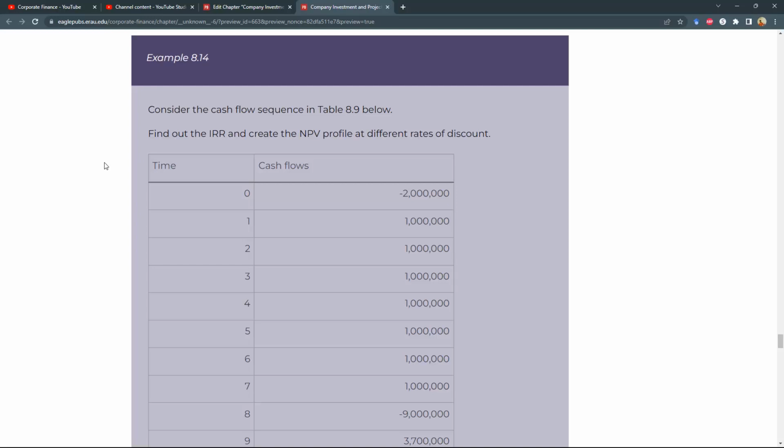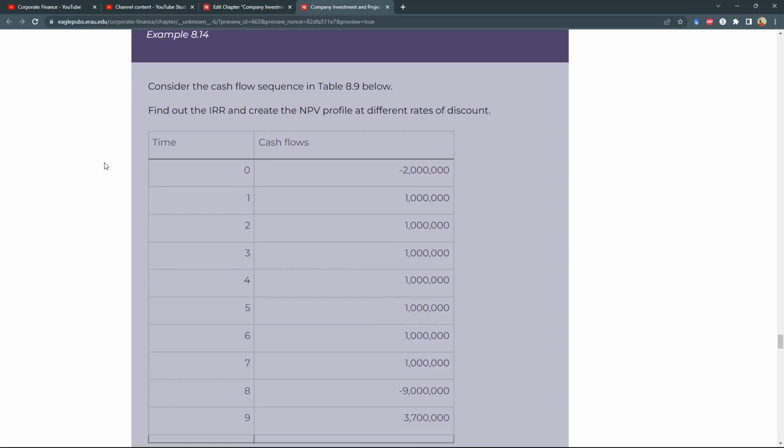Example 8.14. Consider the cash flow sequence in the table below. Find out the internal rate of return and create the NPV profile at different rates of discount. We'll use the IRR as one of the ways in which we can create the NPV profile. So in this, we know that the IRR is 35%, so we'll use the NPV profile between 0 and 36%.